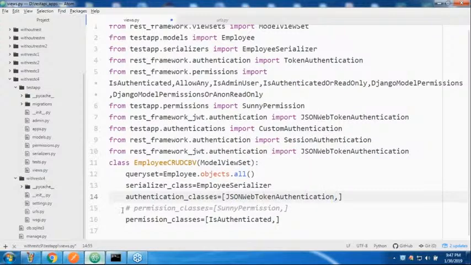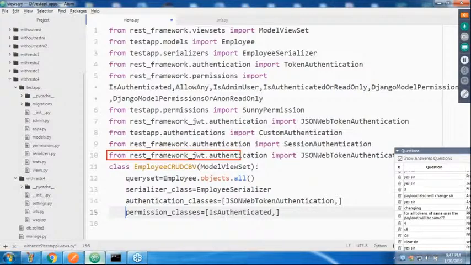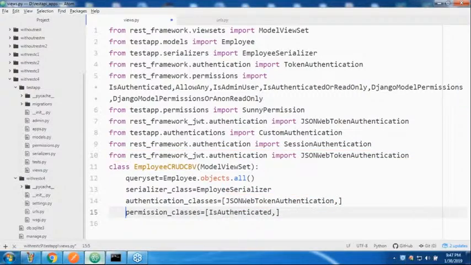JSON Web Token Authentication. Next, the permission class we have to take is IsAuthenticated. Like this, I do, sir. Up to this, any doubt? Can you please confirm? Friends, is everyone in a position to understand? Only two lines. This is one extra line I added. And then authentication classes, JSON Web Token Authentication. Like this, I took, sir.